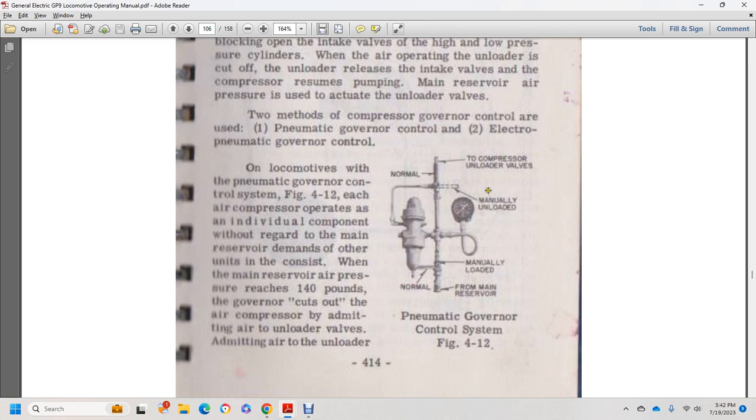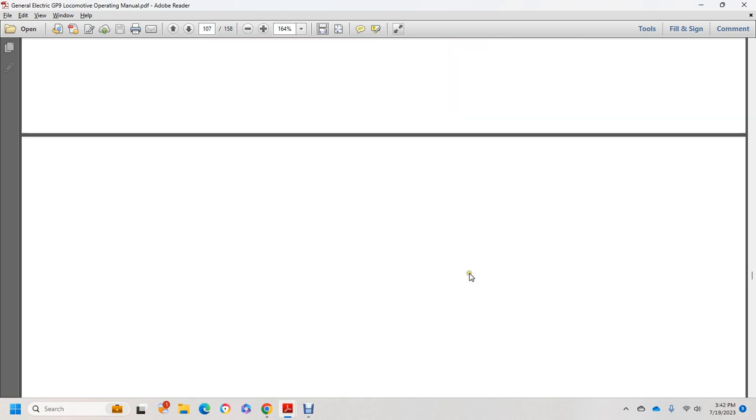Show the pneumatic governor control system. The compressor unloaded, manual unloaded, normal, manual loaded, main reservoir.